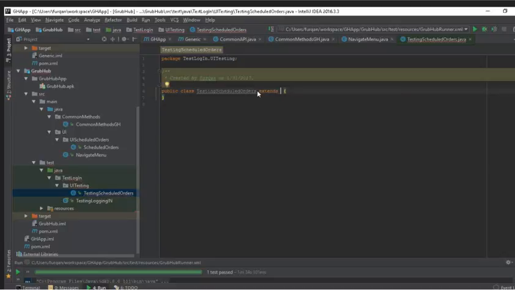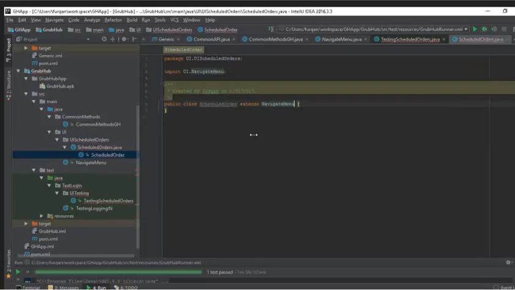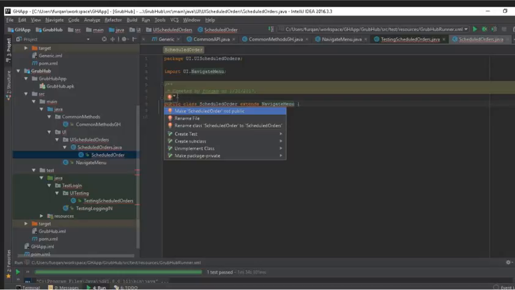Okay, now in here we can first extend our navigate menu. You could extend scheduled orders, actually that would be better. So if this extends navigate menu, and what's giving me that? Interesting.